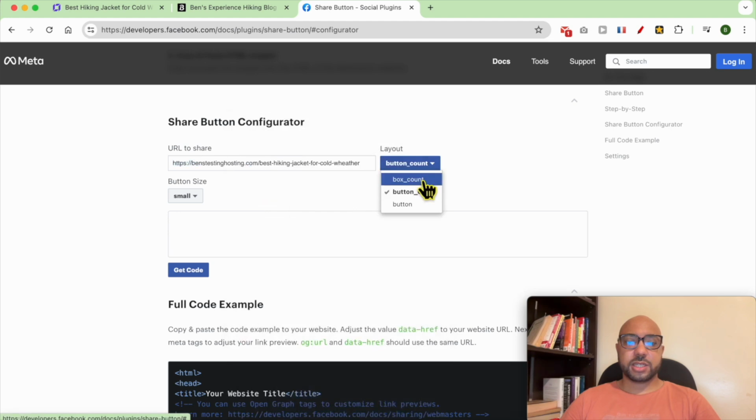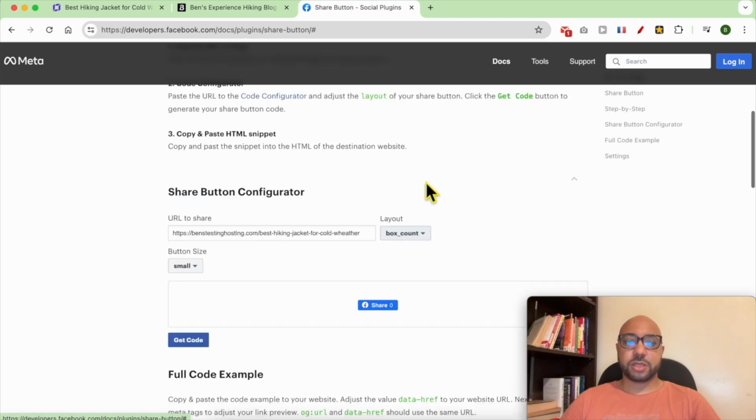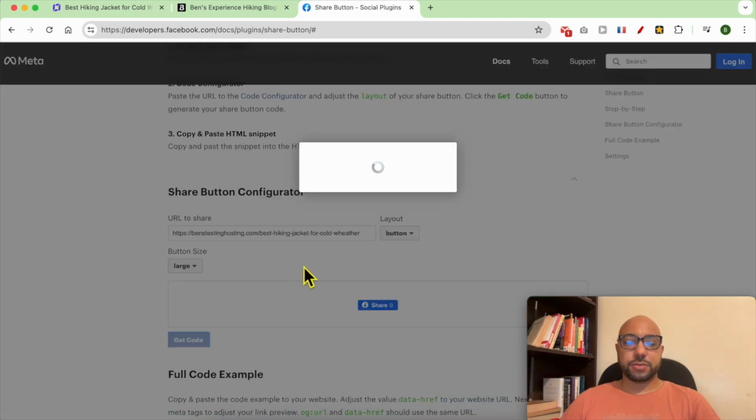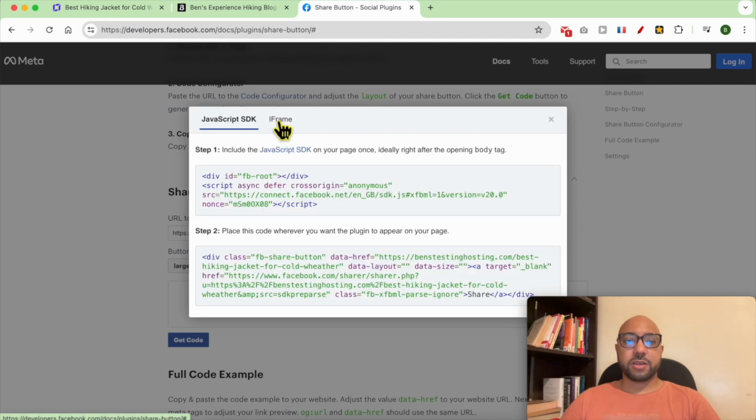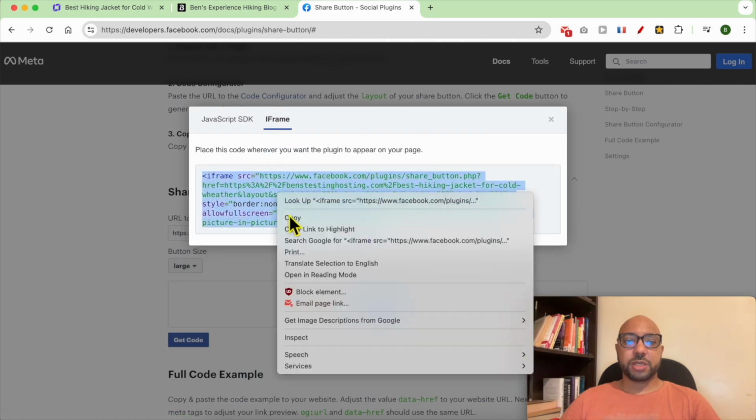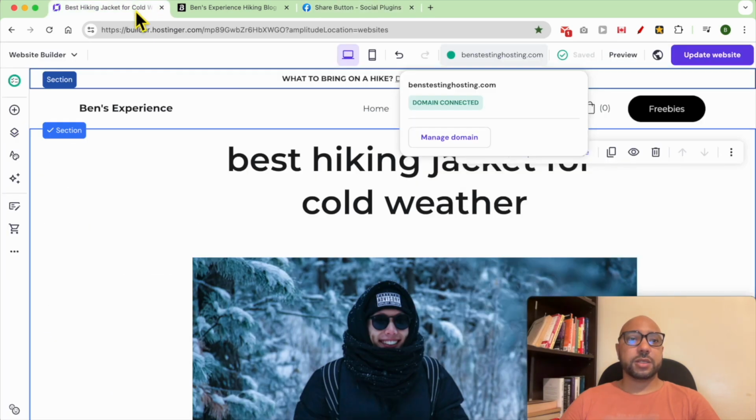Then you can select the layout of your button. For example, a box count, a button. Let's go with a button, a large button, and hit get code. Go to iframe and copy this code.